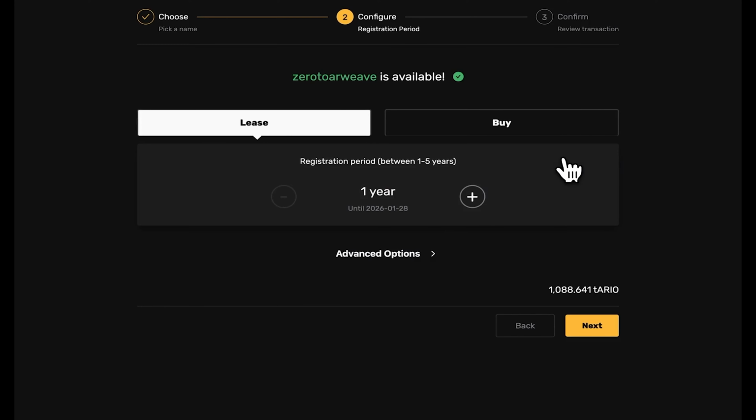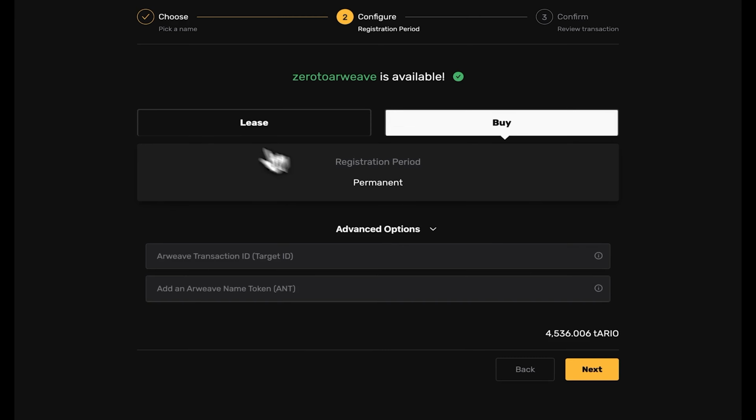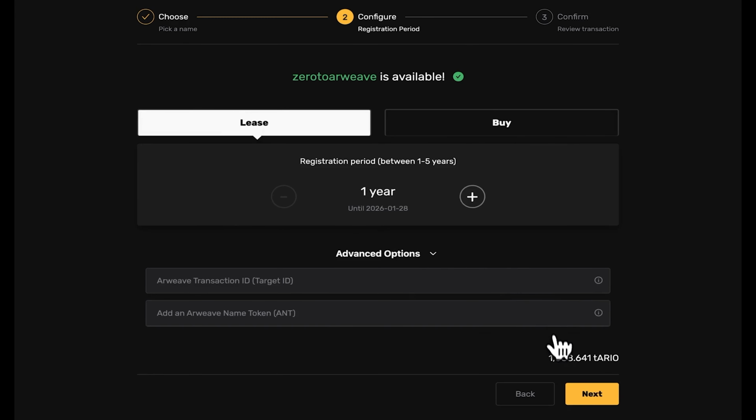Okay, so you have two options. You have the option to lease it for X amount of years. You can go between 1 and 5 years, or to buy it permanently. Now, obviously, buying it permanently is going to be more expensive. That's 4,536 ARIO tokens, and to lease it for 1 year, that's just going to be 1,088. To be perfectly honest, it's not that much more expensive to buy it permanently. But for the sake of the tutorial, I'm just going to lease it for 1 year. So let's go ahead and click next.